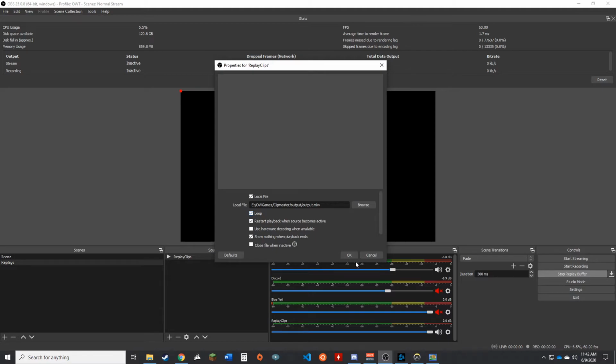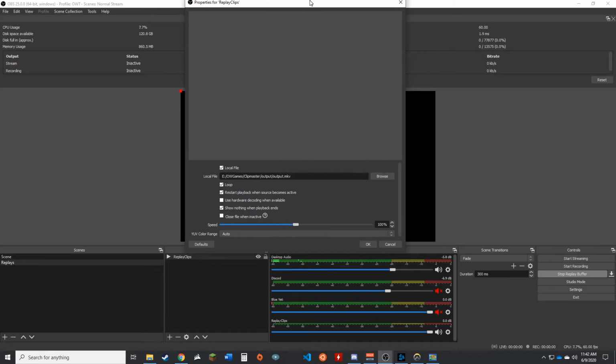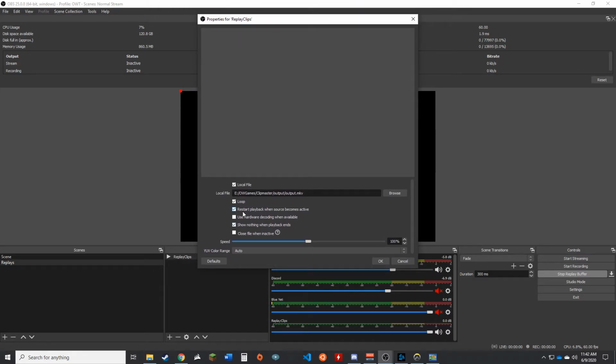Then you're going to want to check mark loop, so that way the file will play over again instead of just ending whenever it happens. We're going to restart playback when source becomes active. That is up to you.